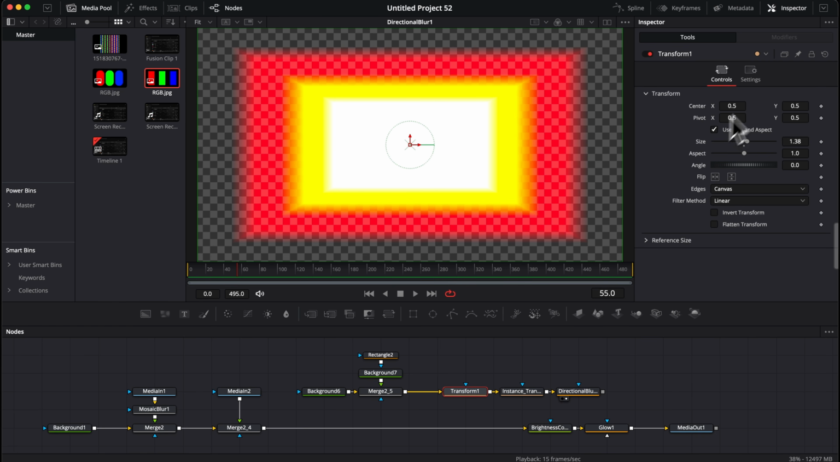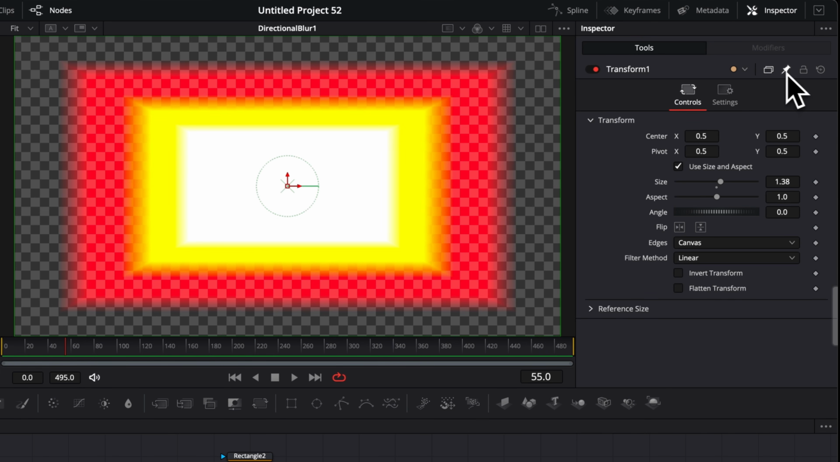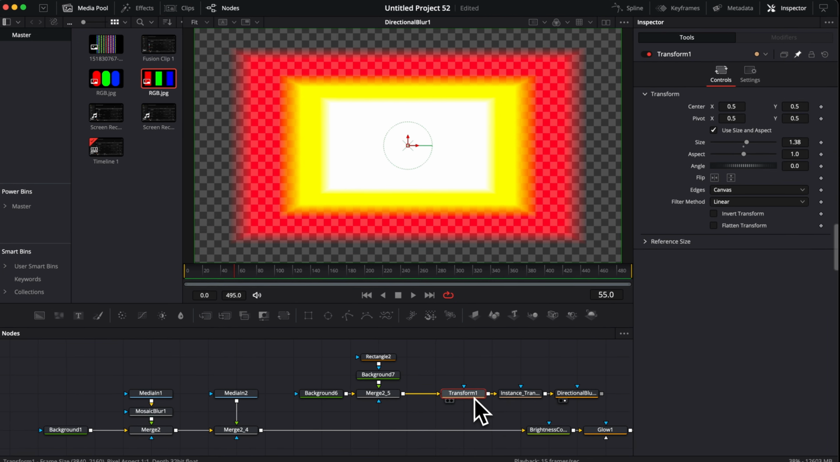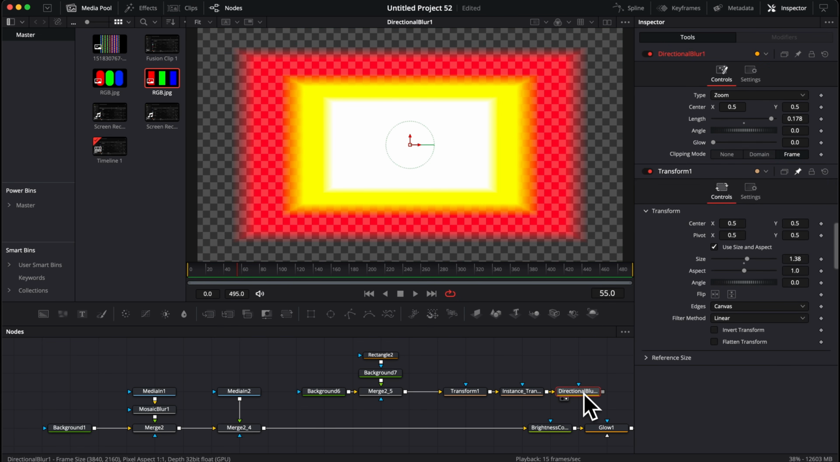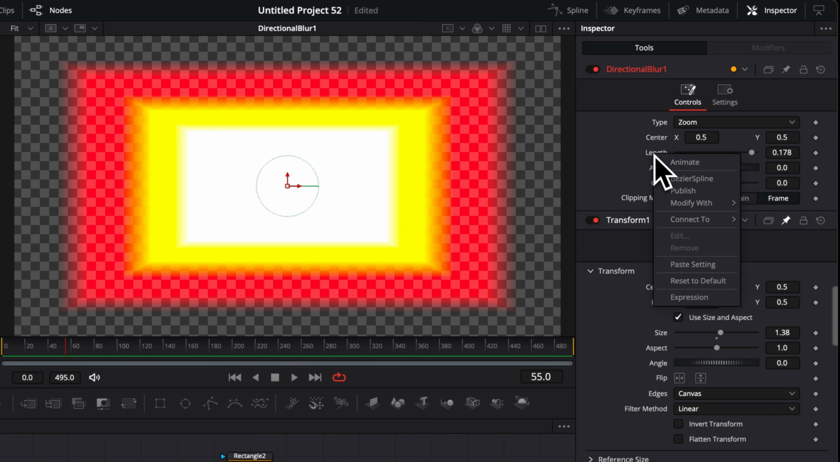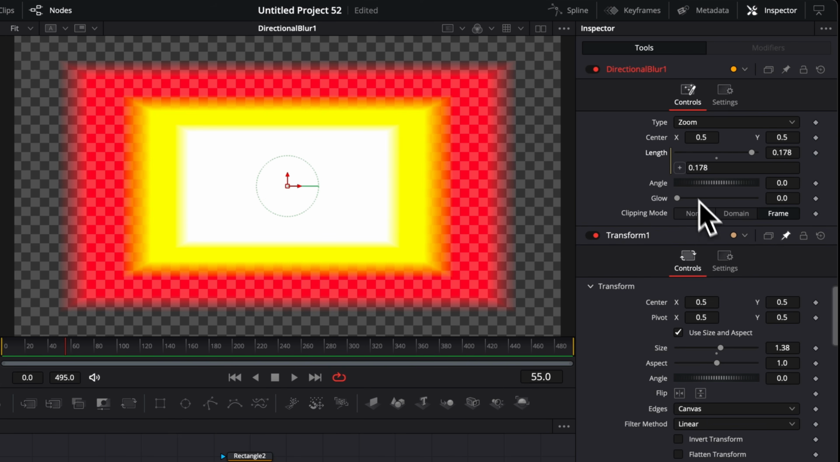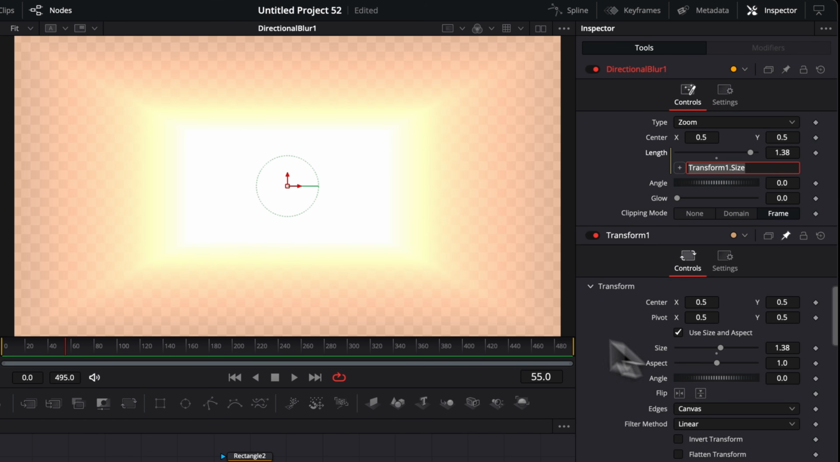So I'm going to pin my first transform, so it's always here in the inspector, and expand my inspector to have more space. And then I'm going to go to the directional blur. I'm going to right click here on the length and use expression, and I'm going to link the length to the size. Now it's out of proportion because the size is starting at 1 and it's not the case for the length. So what I'm going to do here in my expression, I'm just going to write -1.